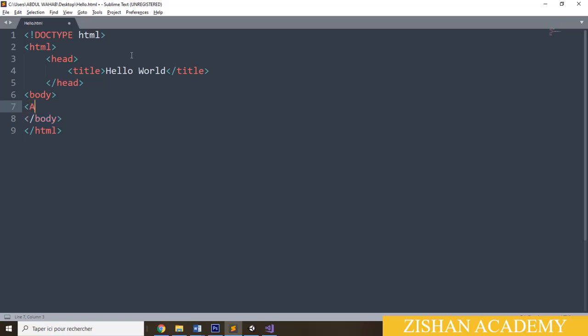You have to go for a tag, href equal to double quotes, then you can give the URL. https, then you have to give the colon, after that you have to give slash, then you can give the website name. I am giving here google.com.